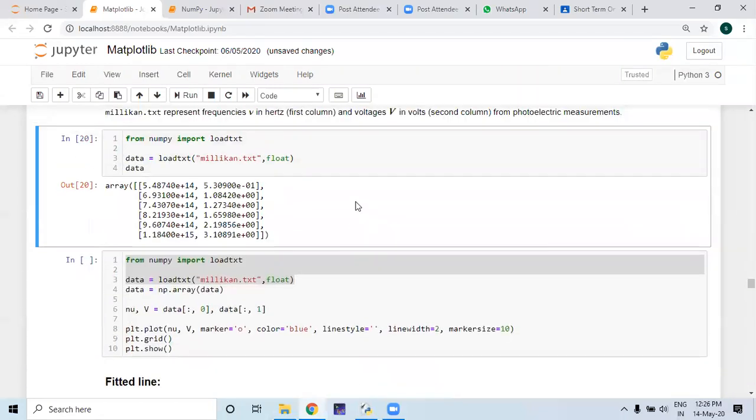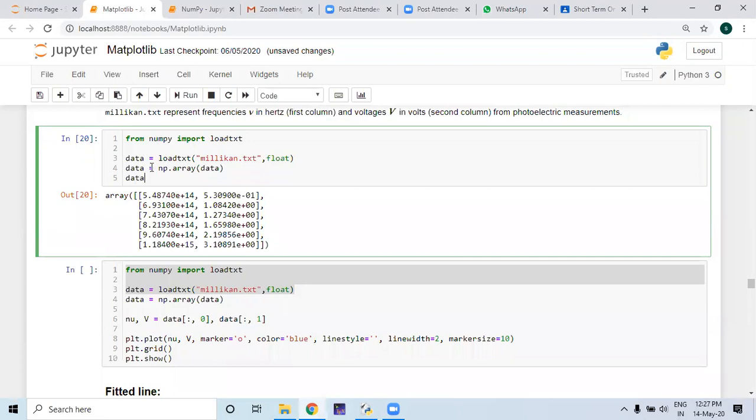So what I will do, this is not a nice way of doing these things. So I have told you, first of all, you convert your data into a NumPy array. So data is now in the form of an array that you can see. The output is coming as an array like this.